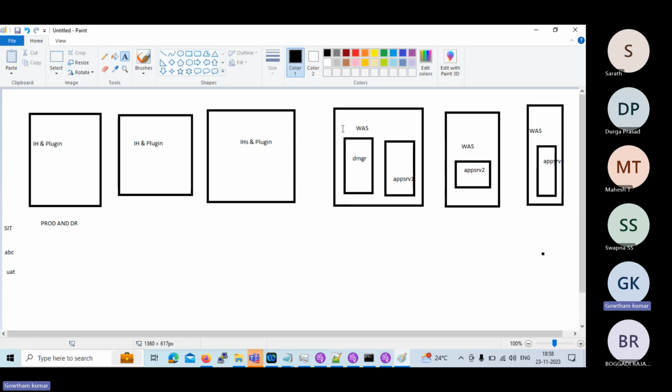See here, in this box, you have installed your DMGR, you have created your DMGR, and you have created your application server profile. In the rest of the other 2 boxes, in the real-time environment, you will create only an application server profile here, and in the third box also, only one application server profile. After that, you will federate this application server profile with this DMGR, and this application server profile with the same DMGR, and this also with the same DMGR.